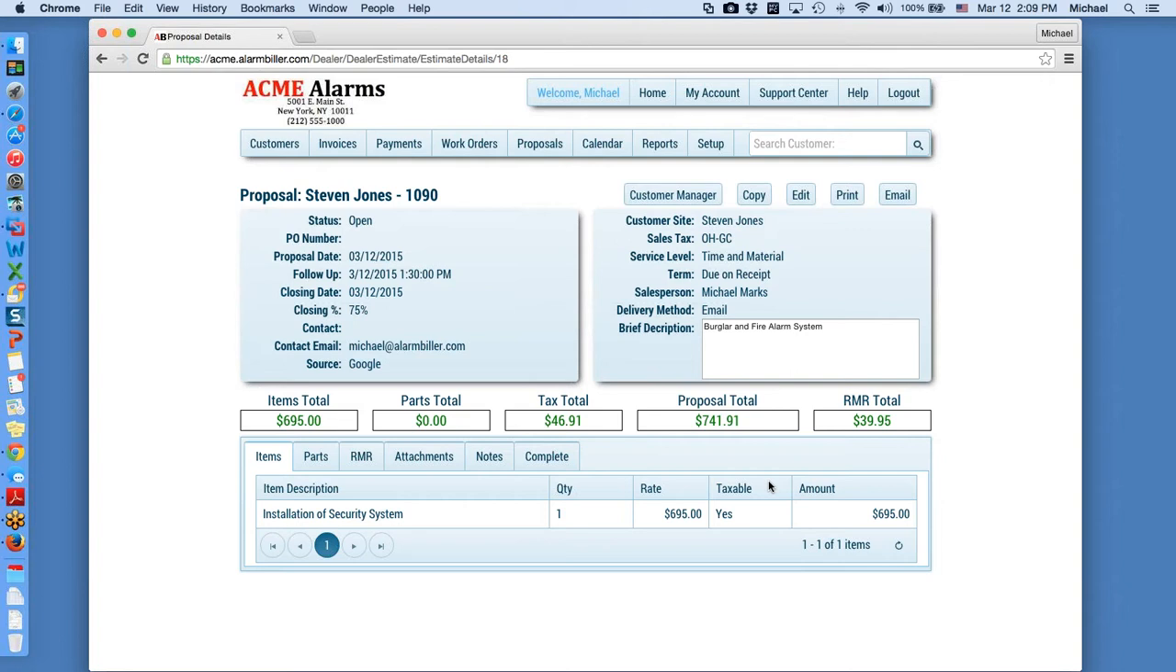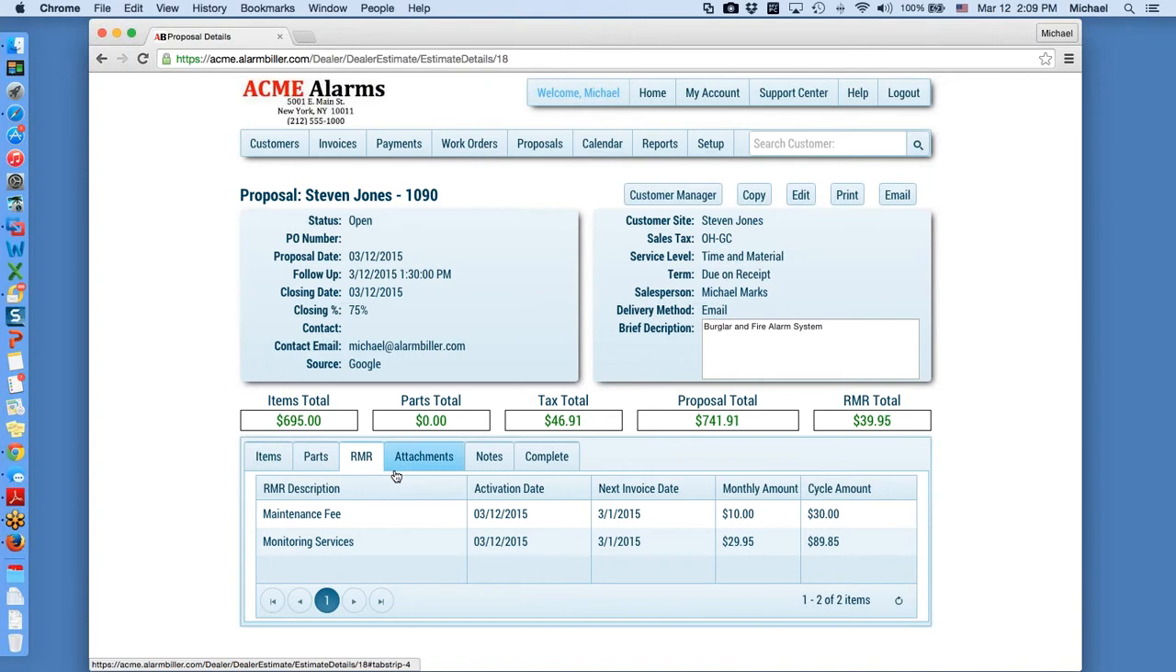So that's recurring monthly revenue that we also want to sell as part of this proposal. So let's click on the RMR tab here, and we can see that we're selling maintenance fees for $10 a month, and we're selling monitoring services for $29.95. Now, right now, I have put in an activation date in here, but I'm going to change and modify that most likely once I'm done with the installation.